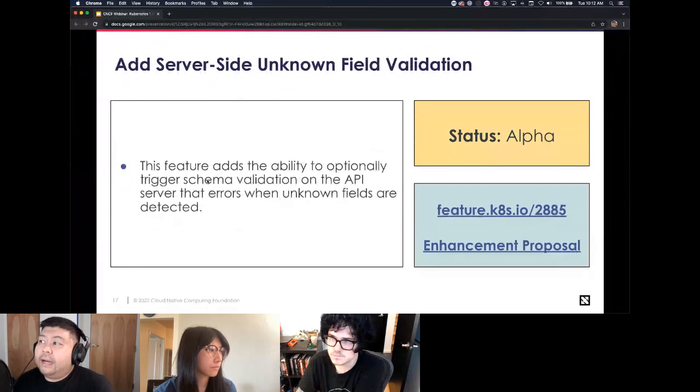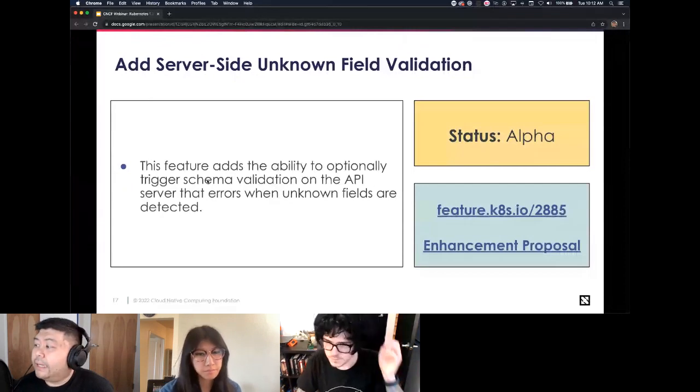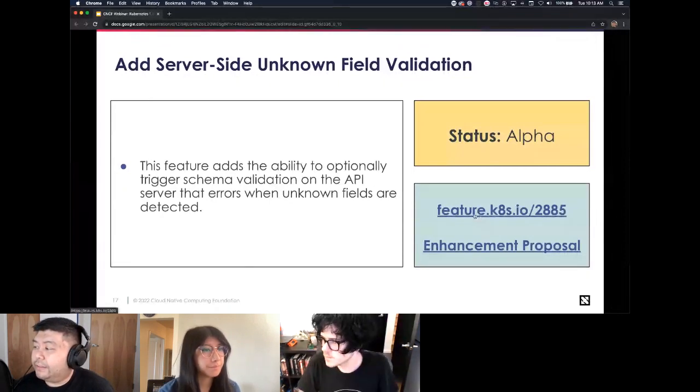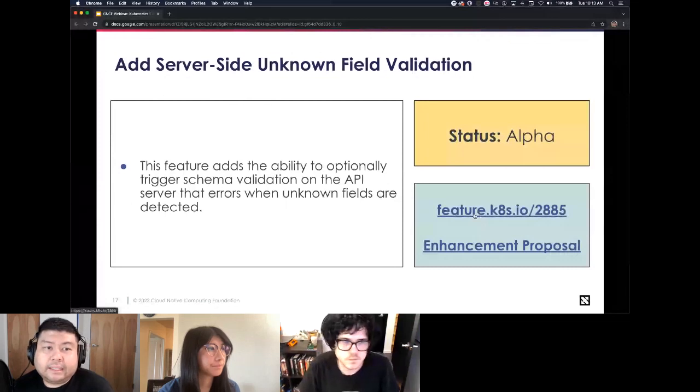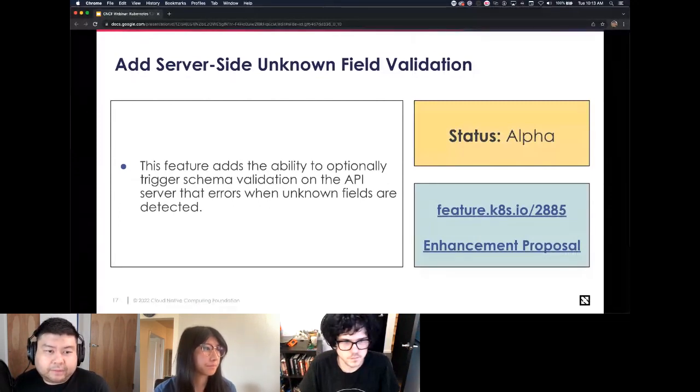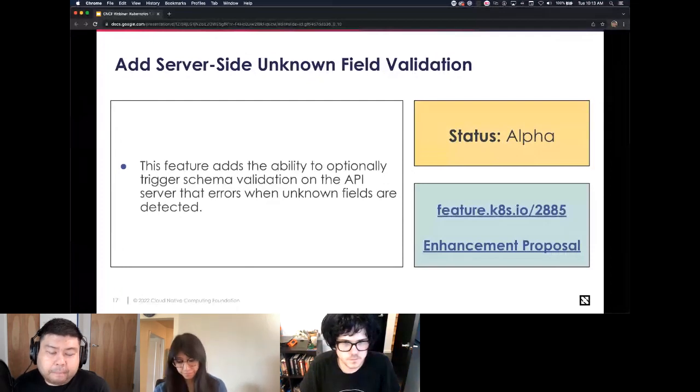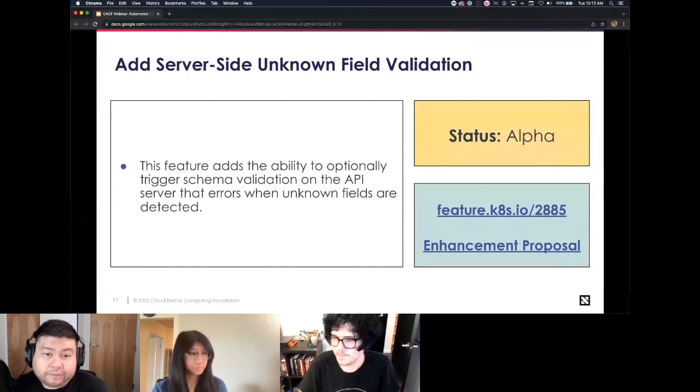Add server-side unknown field validation, which is now alpha. These are the links again to feature enhancements issue 2885. Before, if there was an unknown field, server-side validation would let it go through. But now with server-side validation, if there's a misspelled field, invalid field, extra field, or any field that's duplicated, it will not allow that.